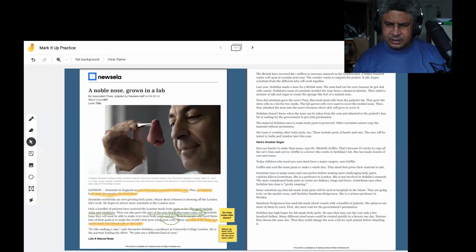So the British government has given 6.7 million in research for this. A major research center opens in London next year. The country wants to support the project and hopes scientists from different labs will work together. Last year, they made a nose for a British man. The man lost his nose because he got sick.